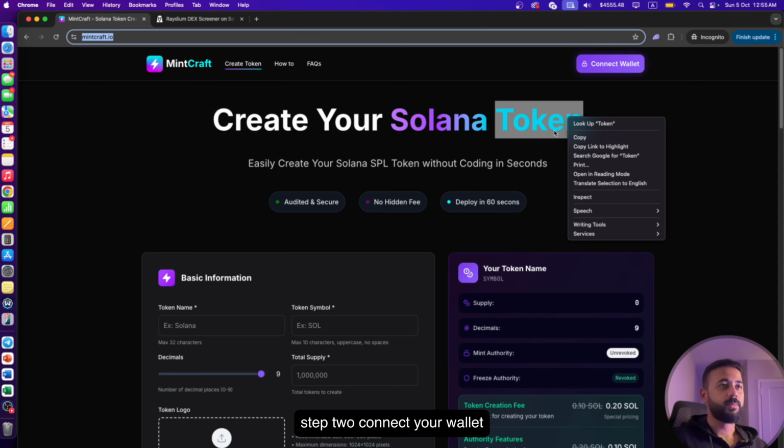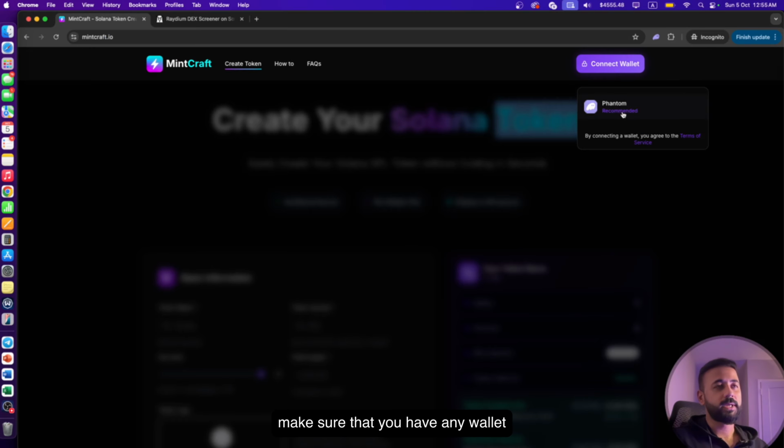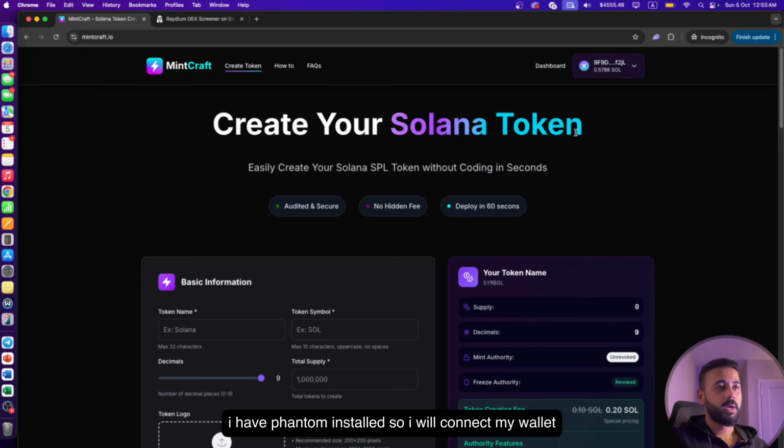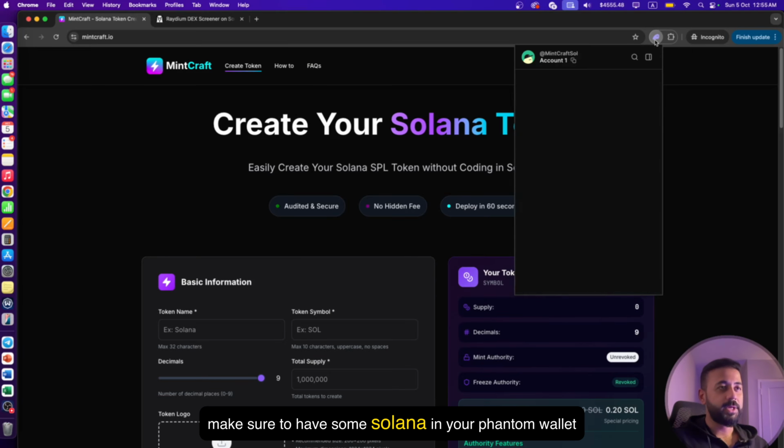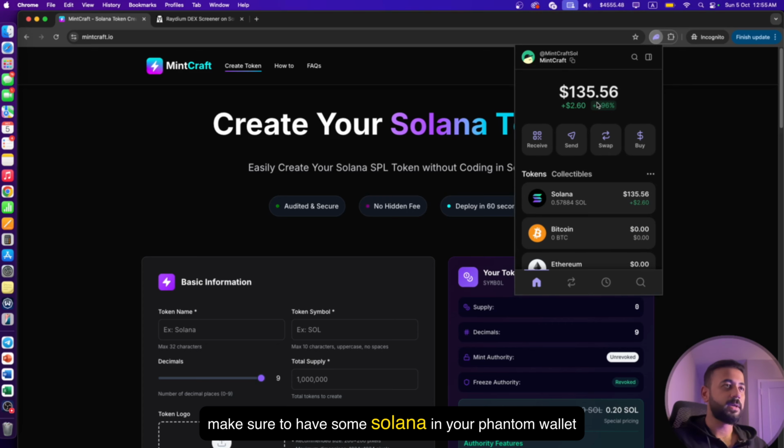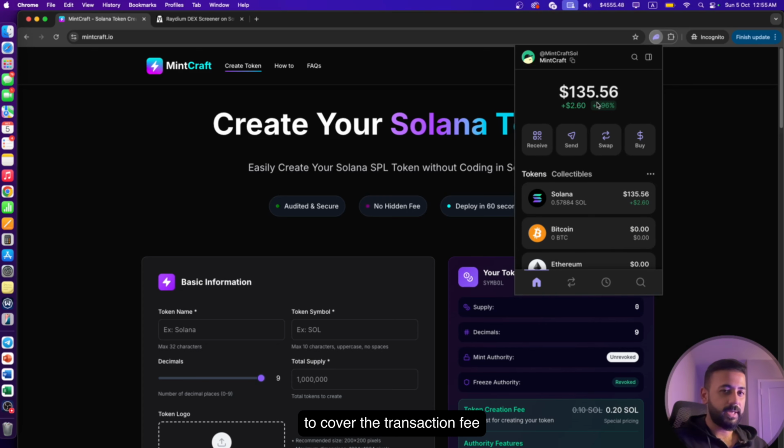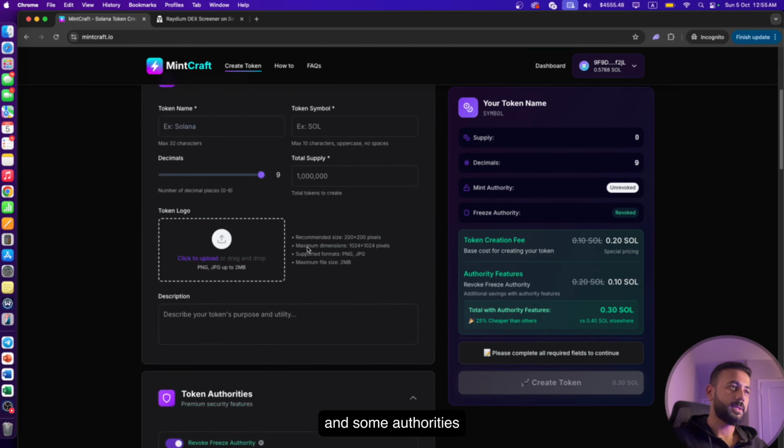Step 2. Connect your wallet. Make sure that you have any wallet. I have Phantom installed, so I will connect my wallet. Once you connect your wallet, it should reflect your Phantom balance. Make sure to have some Solana in your Phantom wallet to cover the transaction fee as well as pay the fee to mint your token and some authorities.